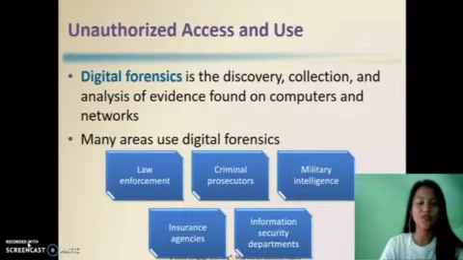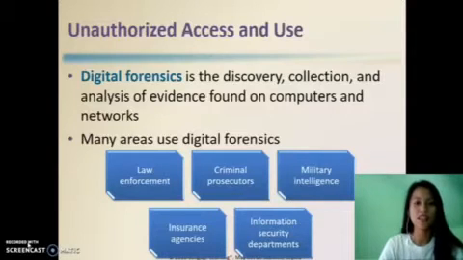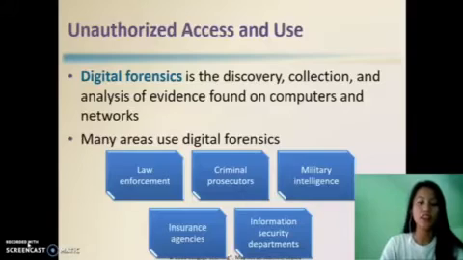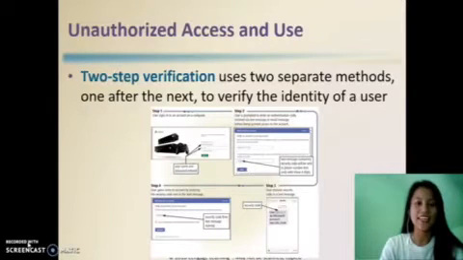The continuation of Chapter 5, digital security, ethics, and privacy. And now we will proceed on page 16, the two-step verification. It uses two separate methods, one after the next, to verify the identity of a user. The two-step verification is also known as two-factor.